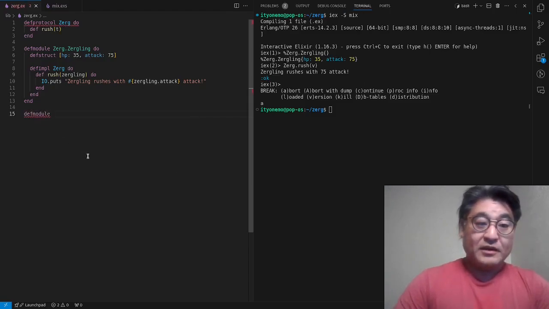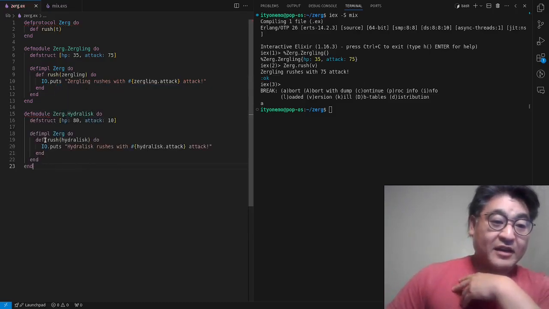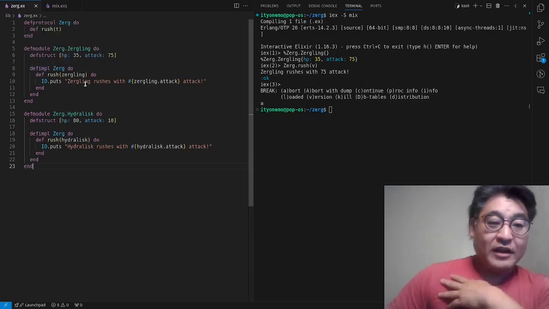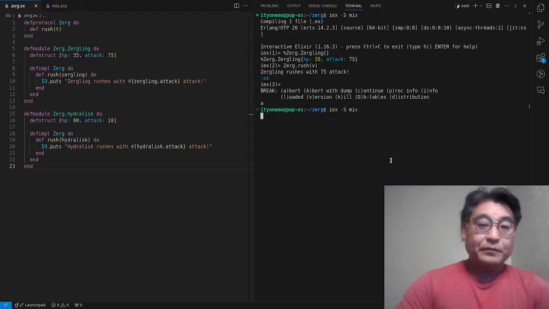And let's see what Zerg.Hydralisk. Okay. And just like the Zerg.Zergling module or struct, we're going to have an implementation of Zerg that's a little bit different. In this case, it's going to say hydralisk instead of zergling. So let's compile this and run it.